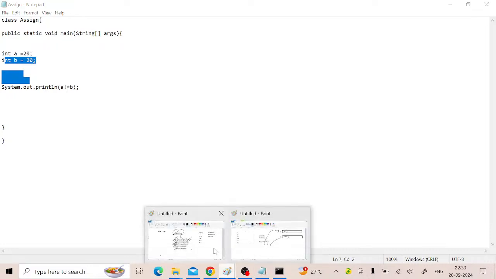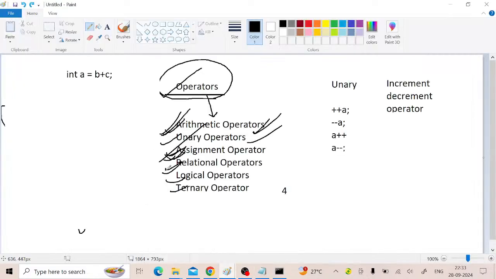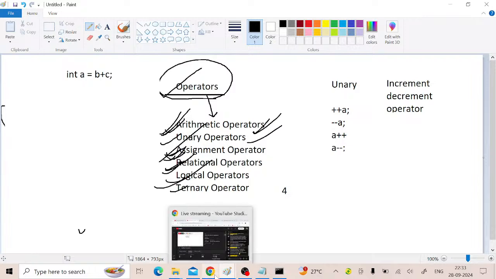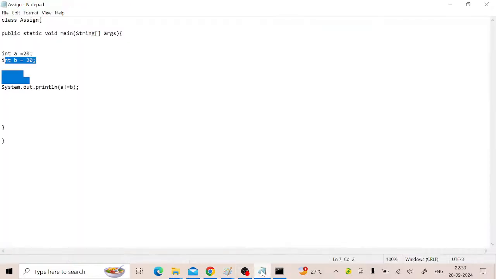Now let's come here. See, these are relational operators. In the case of logical operators, see what a logical operator is. Come to the notepad. These are all logical operators: AND, OR, and one more, that is the NOT operator. So let's check all of this.